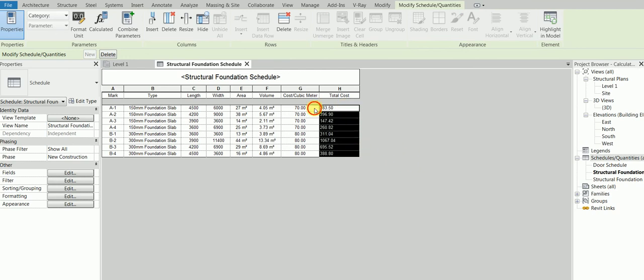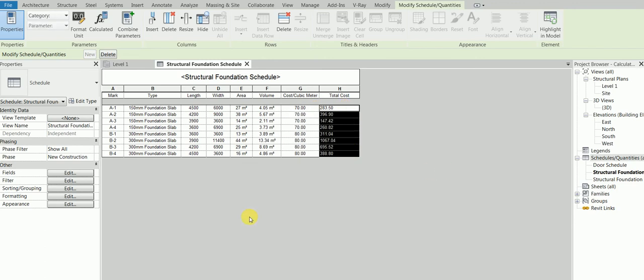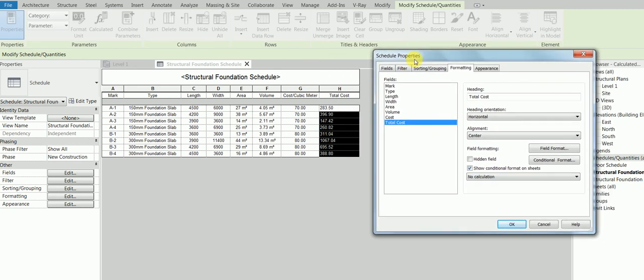Very good. But still, everything is in the center. The alignment is not in the center for this. So what we need to do is go to formatting. Click formatting. What do you want? Total cost. How do I need the alignment? I need it in the center. Any comments? Okay, I'm going to teach you this also. We're going to learn the whole schedule step by step, slowly. Actually, schedule is very easy. You need to understand what you're doing. Okay, click OK.